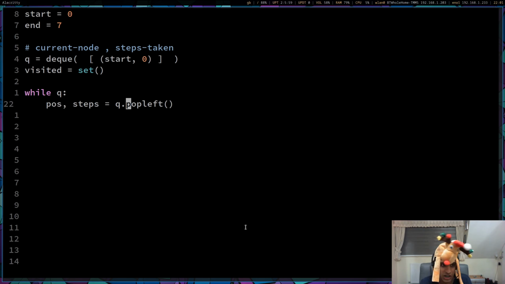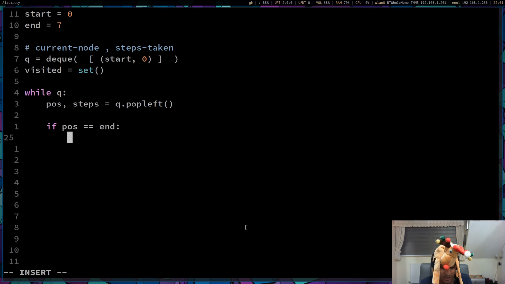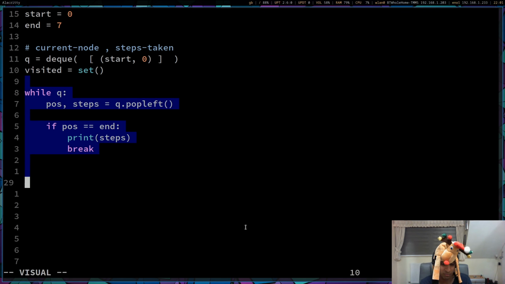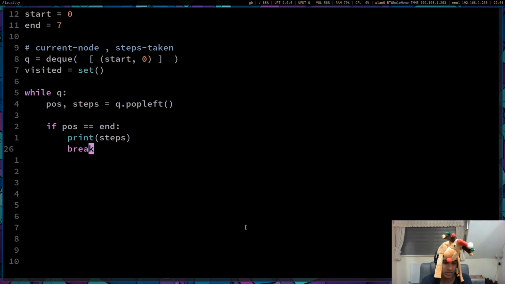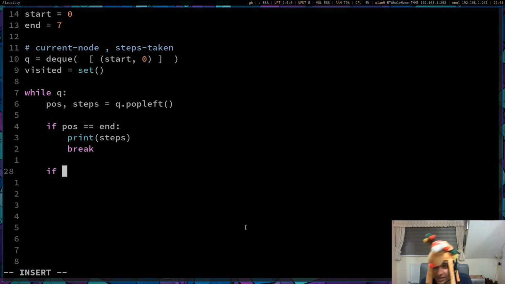And now we're going to go through the checking process. First off, you want to check if your current position is actually the answer. So if you're at the end, then you probably want to print the amount of steps you've taken so far, and then break. So you're breaking out of this entire algorithm, right? Because you've reached the end. That's what you check here. You reach the end, and therefore you're breaking. And you also want to print your answer, which is just steps, the amount of steps it takes to reach your destination.